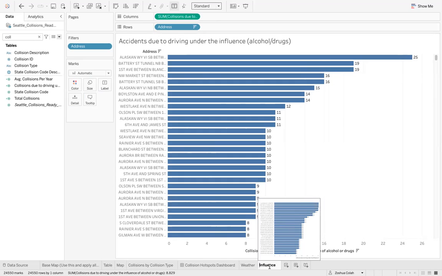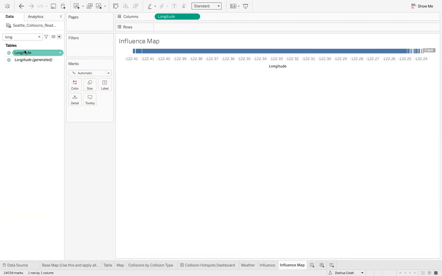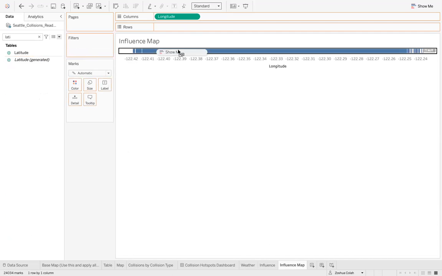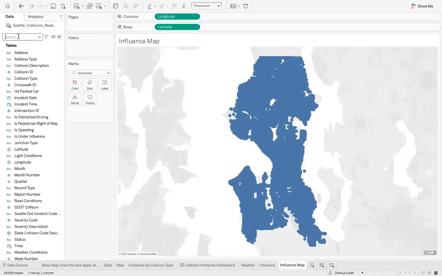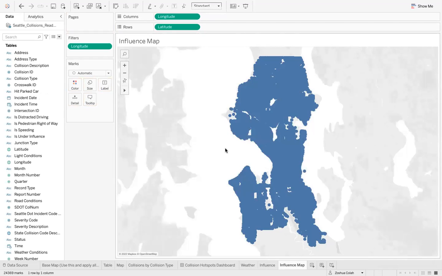Okay. And next, we're going to make a map. Let's call this influence map. So how will I make my influence map? I'm going to first search for my longitude. I'm going to drag longitude, place it into my columns. I'm going to search for latitude. I'm going to place it into my rows. Okay, then I'm going to come to the bottom right corner. I'm going to click on the 1 null, I'm going to say filter data to remove the null value.